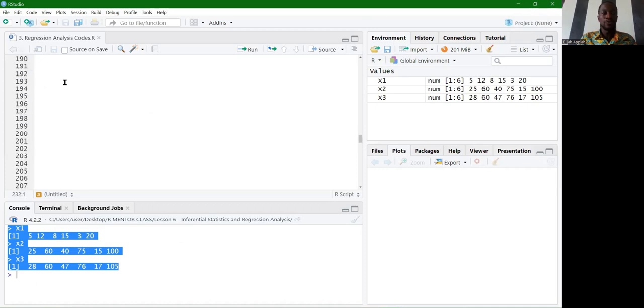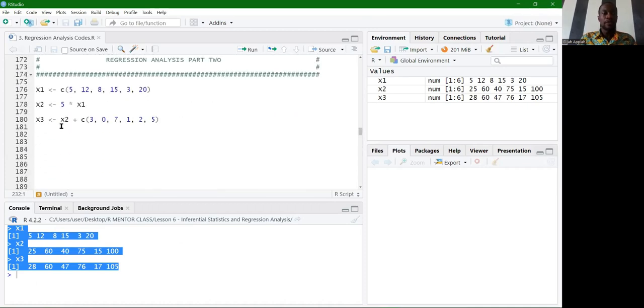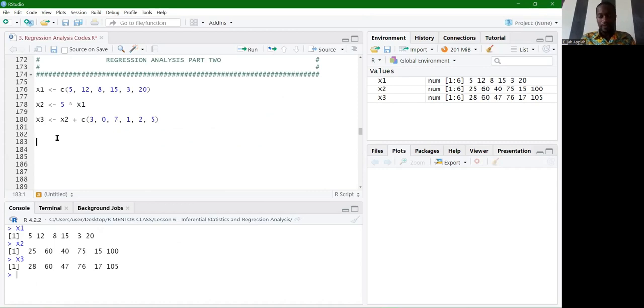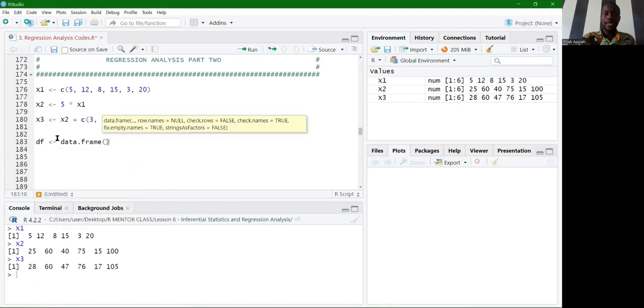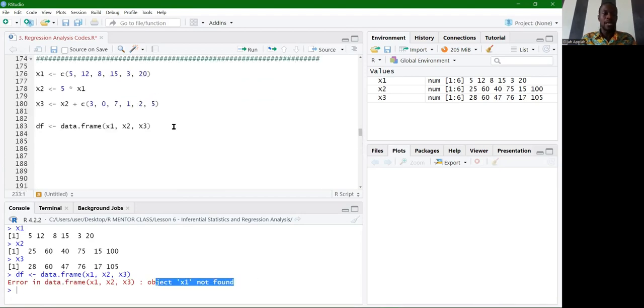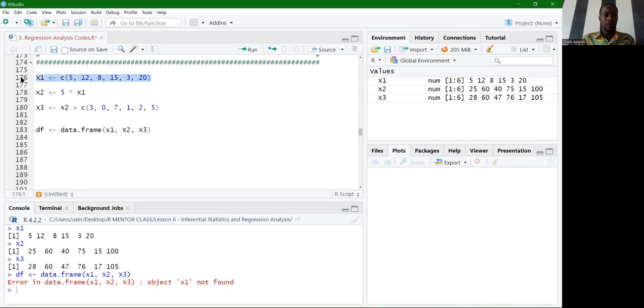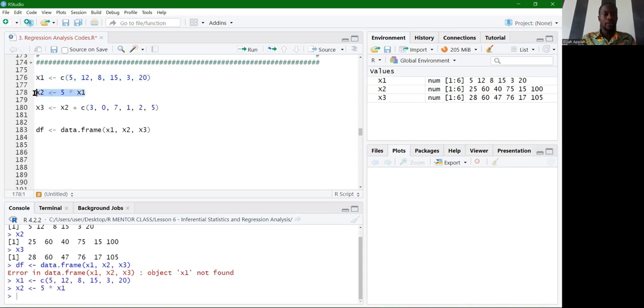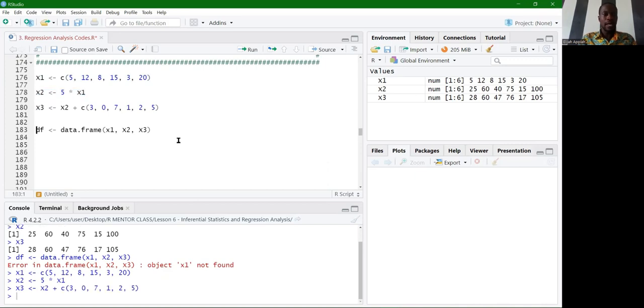Now, one thing that I want us to do is to put all of these values into a data frame. So let me just simply call this one df, and then we use the data.frame function. Inside of the parentheses, we just pass into it the vectors that we've created, x1, x2, and x3. If we run that, it says object x1 not found. Okay, so that means I did not run this code. Let's run it again, and run this x3 again.